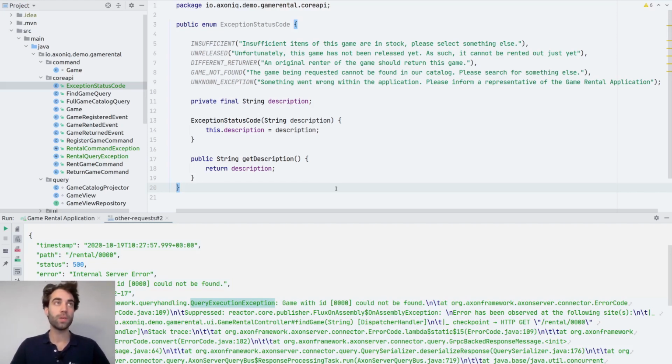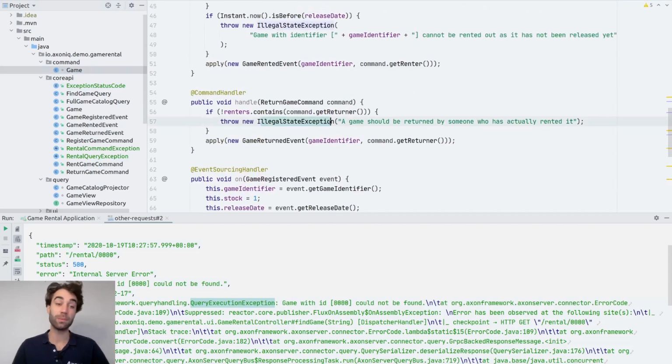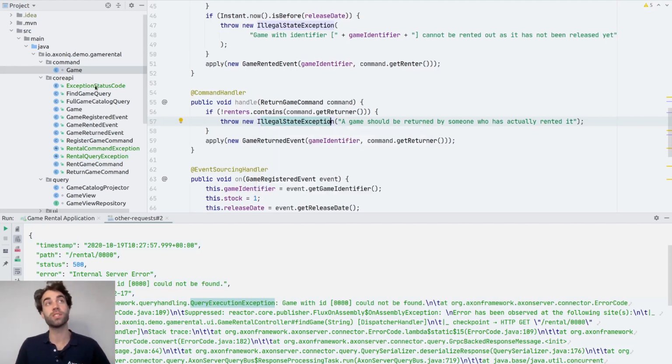So what we could do is in every handler, we could change that. So we could change this illegal state exception to be the specific exception we have. That works, but there's a nicer thing you could do. One of which is defining a message handler interceptor, which does this for you out of the box, seeing the exception being thrown and adjusting this or mapping this essentially to one of our status codes.